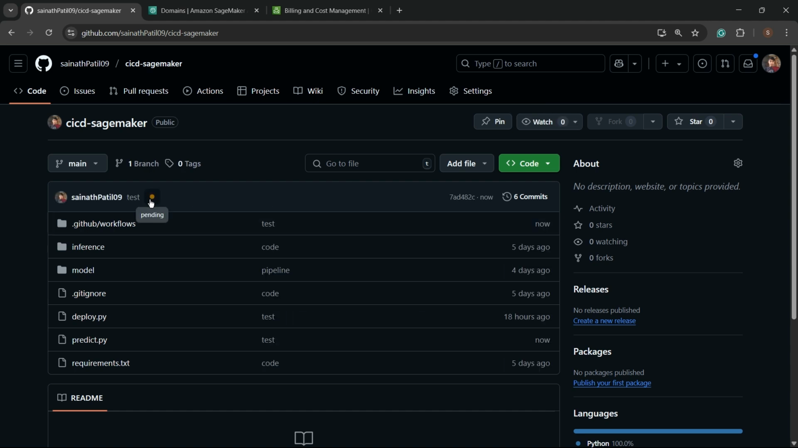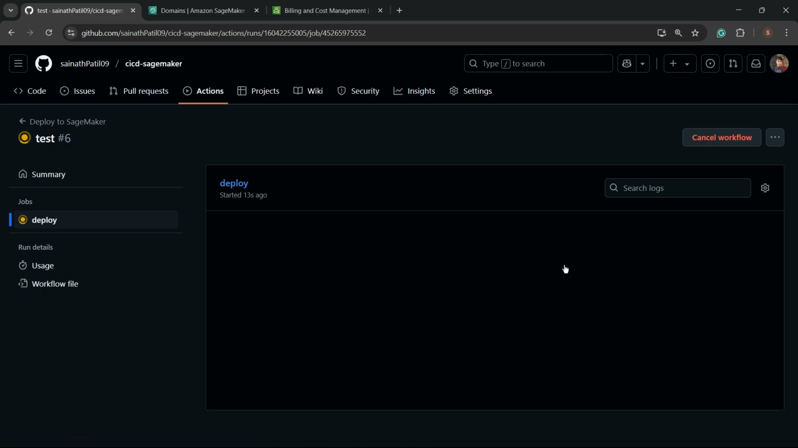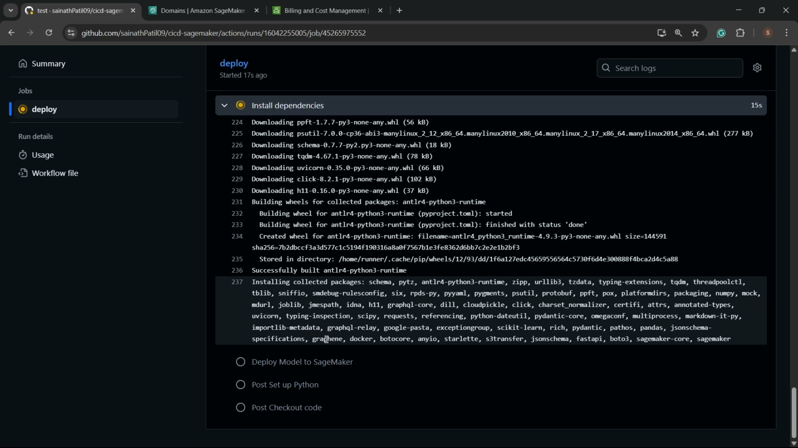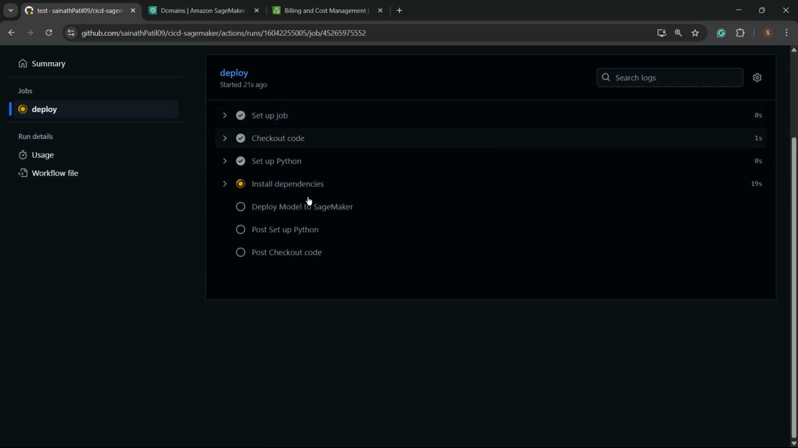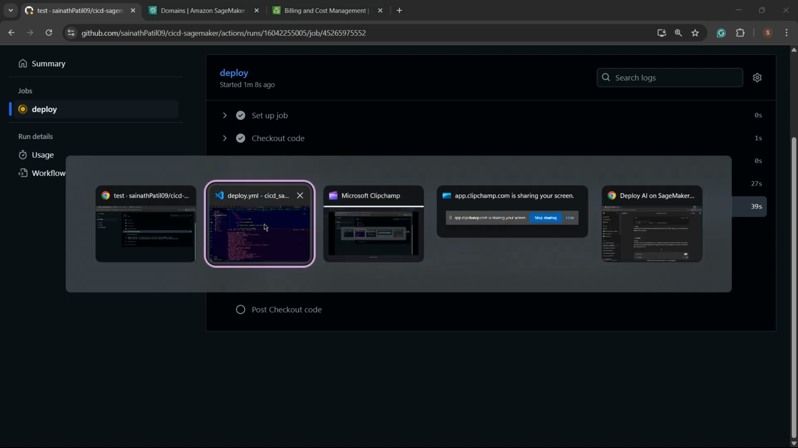You will see a yellow dot here, which means your deployment has started. Just click this and view the process details. Your deployment has started. It will take some time, 1 or 2 minutes, to deploy it completely. So wait for it. By the time, I will tell you what to do next.